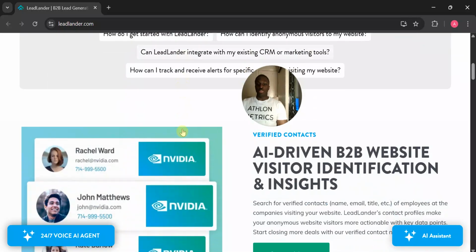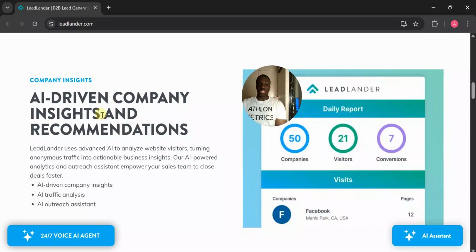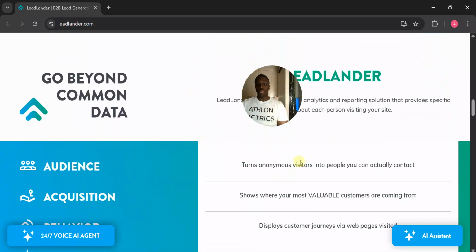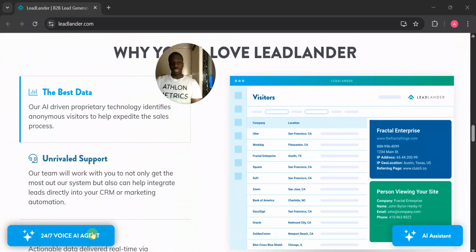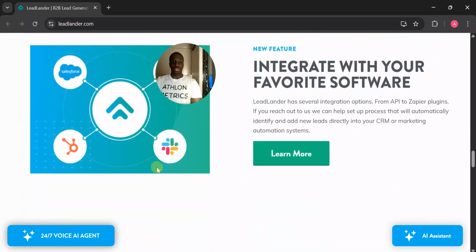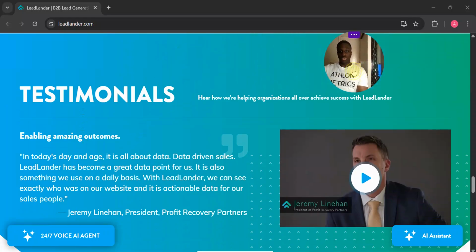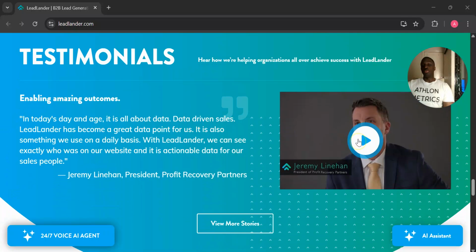Also, here they go more in depth about how it all works in terms of being able to identify the contact details of the leads that are actually coming to your website. This is really good. All right. And if we scroll down a little bit more, we can see even more features that may help you decide to use this software. And here you can see a few testimonials from people that have used the service before, and it is a really good form of credibility.